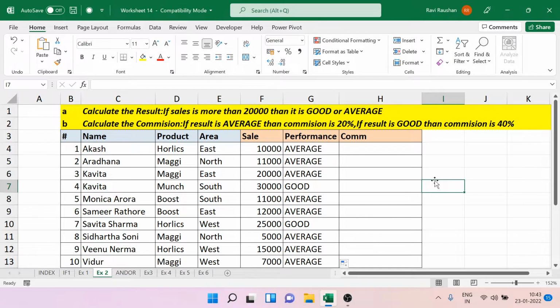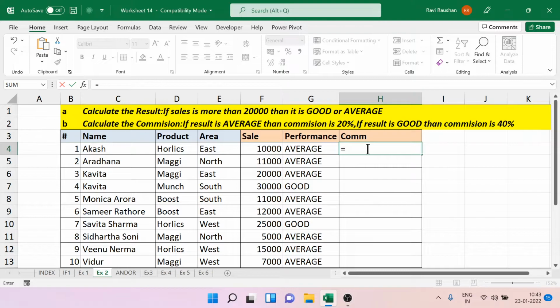Now let us come to the commission term. Now I'll have to check this. This should be a criteria. If the result is average, then the commission is 20%. If the result is good, then the commission is 40%. So I can check either whether the result is average or whether the result is good. Both will give me the same results. So let me check if performance is equal to, and since I am not calculating numbers, I am getting alphabets, it will come under quotes.